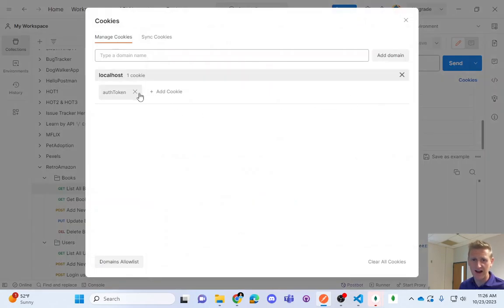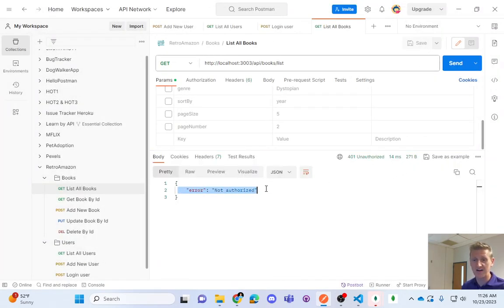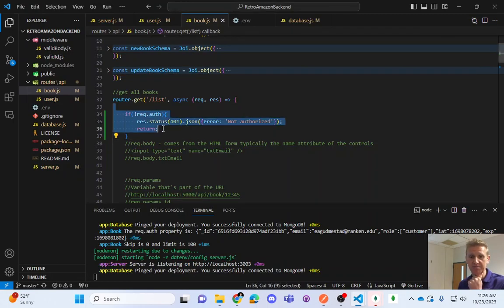Right now, I am logged in. Let me click to close that cookie, and let me try and list my books. And there I get the error not authorized. 401 unauthorized. Yeah, I put that on my list route before anything. And the JSON stringify, whatever you want to stringify would be within parentheses, right?